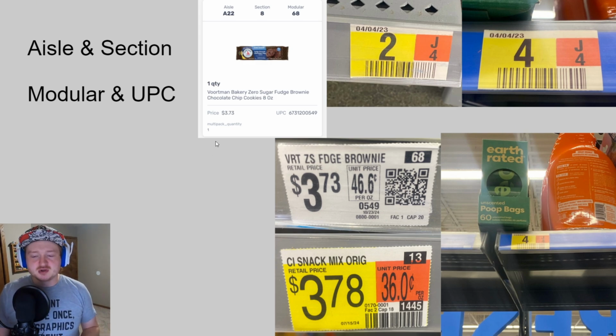So let's go over modular and UPC. Walmart just came out recently, a couple months ago, with this new tag that has a QR code on it, and then this is what their original tag looks like. Some of you might have this tag, some of you might have the old tag, but I'm going to go over both of them just to be safe.